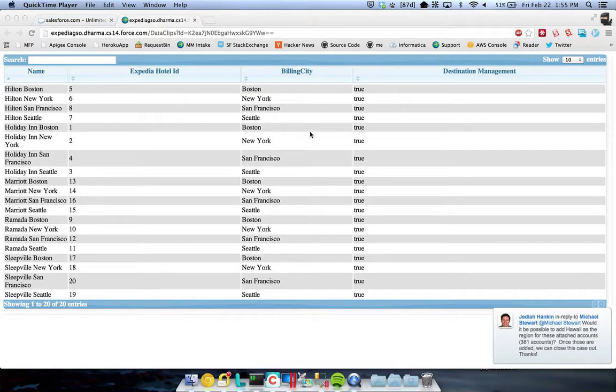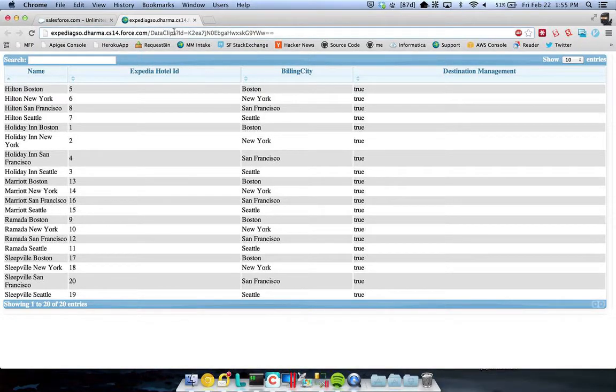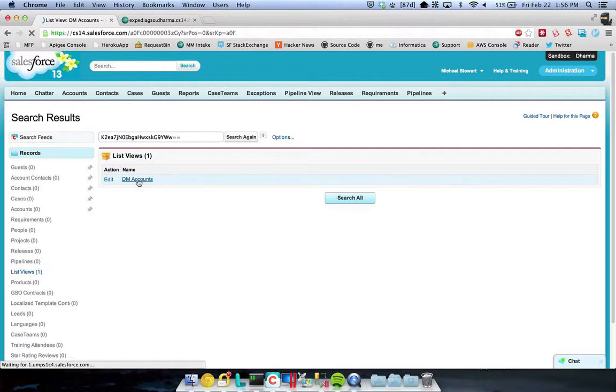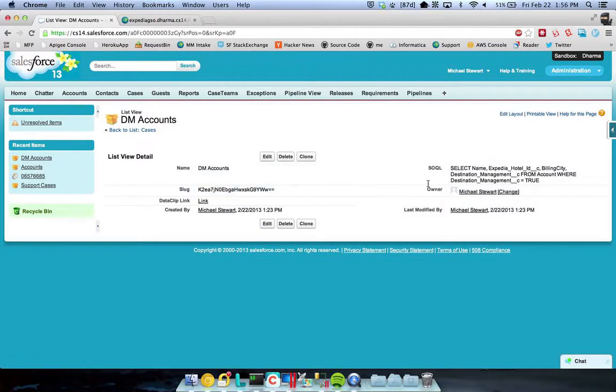And so I've taken a stab at implementing something like that on Salesforce. So you'll see here, I'm looking at a page which is hosted on Salesforce Sites. And you can see there's this random ID or URL that points to a data clip within Dharma. So if I take that ID, I can look in Dharma, search for that particular ID, and see it points to this list view. And this is actually the SOQL query that's being run to generate that data.